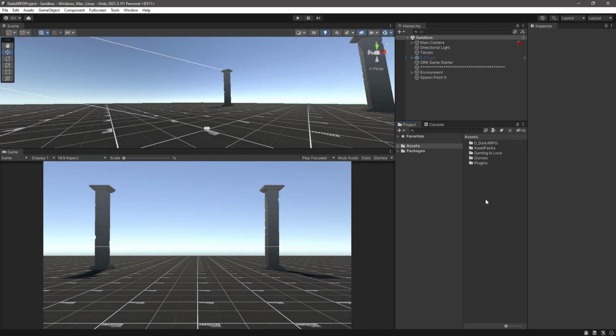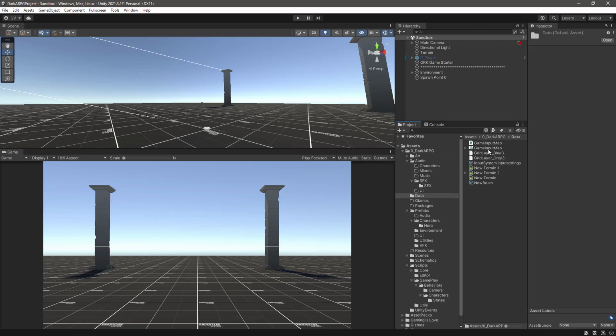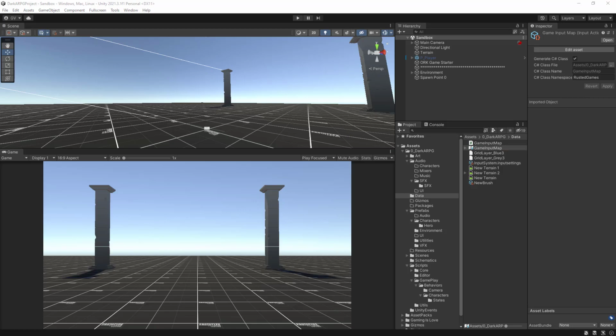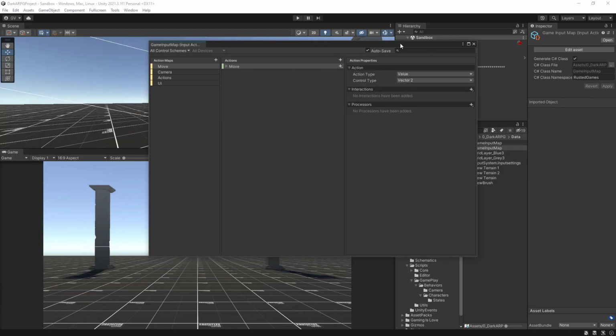Today we are going to look at creating the roll state and the backstep state. So let's go into our folder, and in the data folder we had this game input map we created earlier. Let's double click it just to revisit what we have done here.